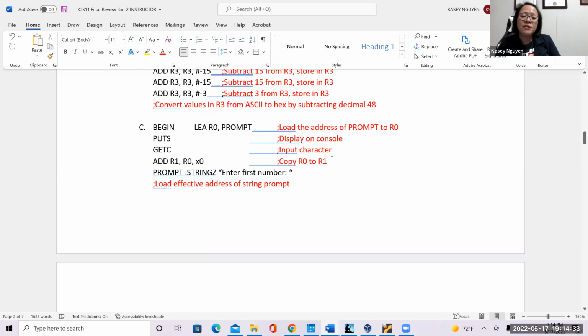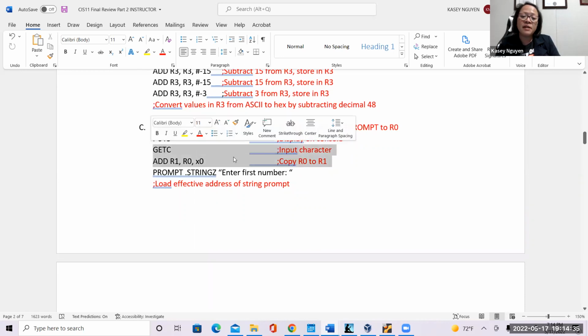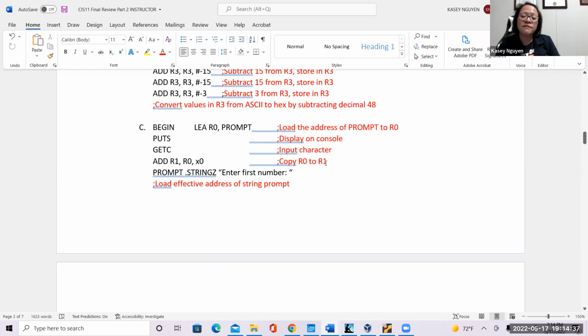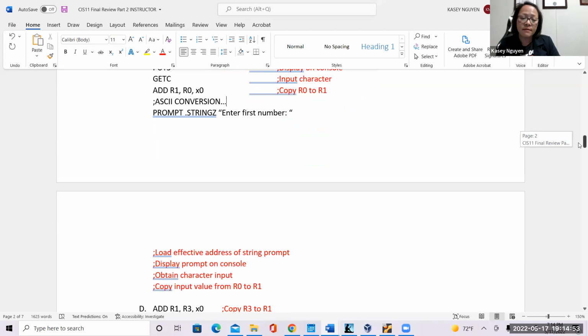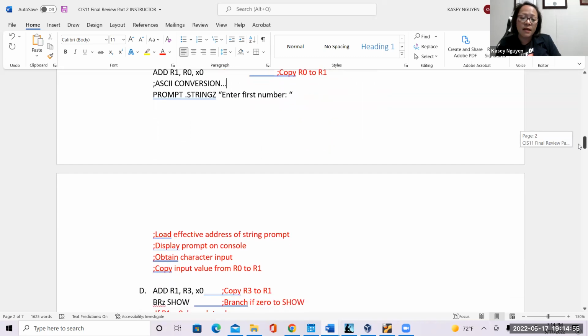Now, after you have an input from the user like this, you got to do the ASCII conversion. So here, you should do an ASCII conversion. And then the rest of your program, of course. Okay, so additional comments are there.